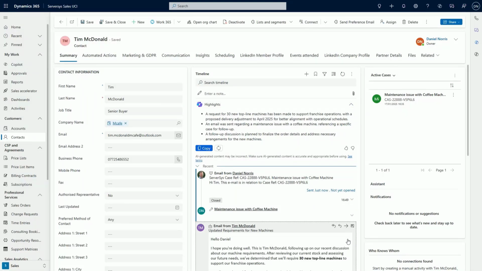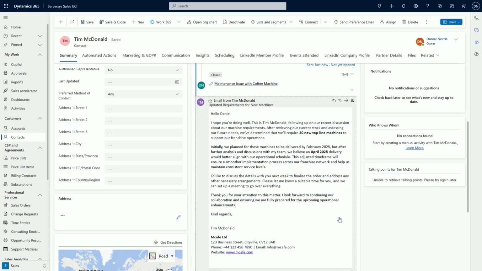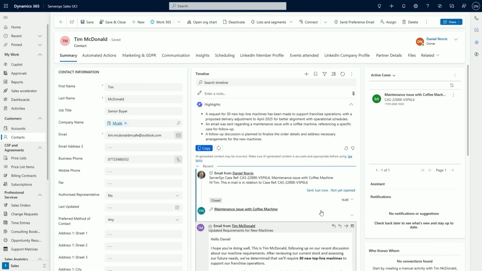Below the highlights, the timeline provides a list of interactions, including the tracked email we saw earlier. To quickly find timeline entries, you can run a keyword search or apply various filters such as activity type and status reason.